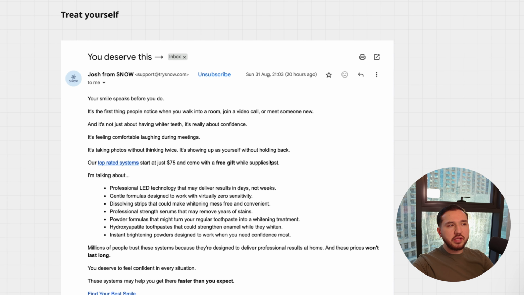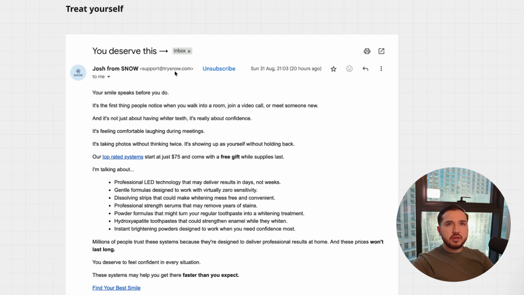The second email I've picked is also from Snow, and it uses, I would say, the treat yourself angle. The subject line is "you deserve this," and then an arrow pointing to the inbox. Great subject line that will definitely have a really high open rate. And then what it does is visualize and paint this picture in your head of how your life will look once you reach your desired situation. And so the copy is saying, your smile speaks before you do.